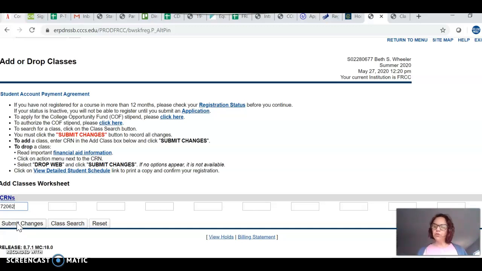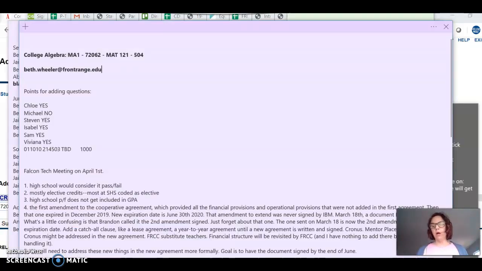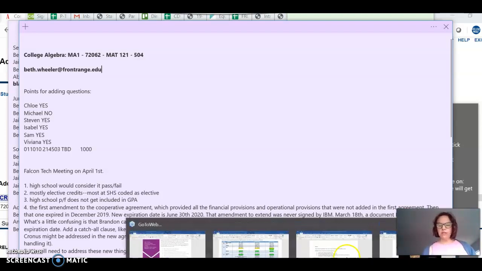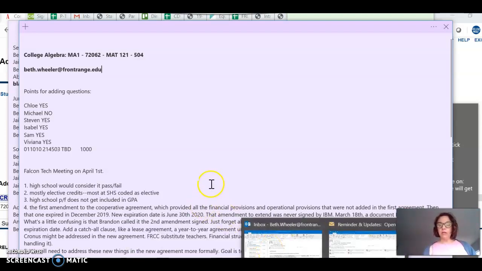If you have any holds on your account, please also email me so that I can help you with the holds. I can identify what the hold is and help you out in some way with instructions for clearing the hold, or I'll be able to clear the hold for you. And again, my name is Beth Wheeler, and there's my email address up here at the top, beth.wheeler@frontrange.edu.